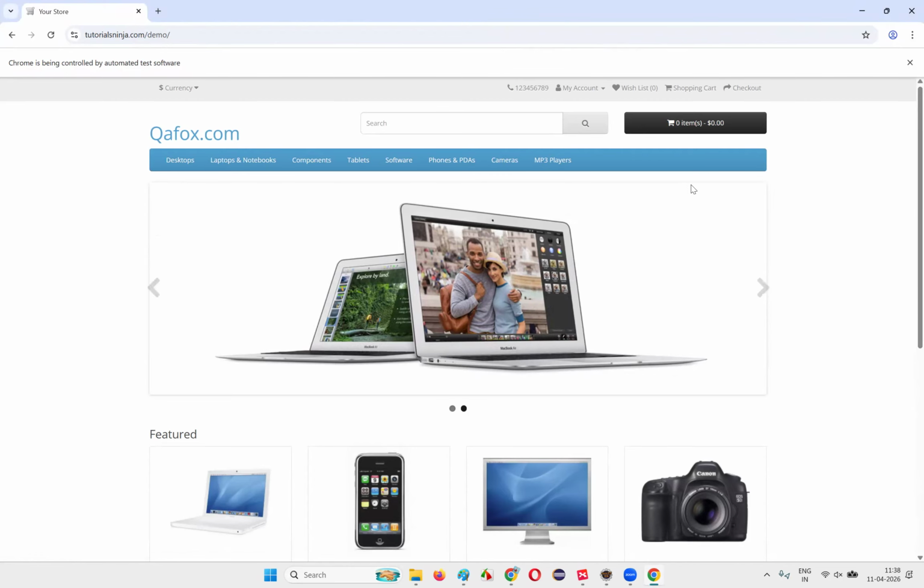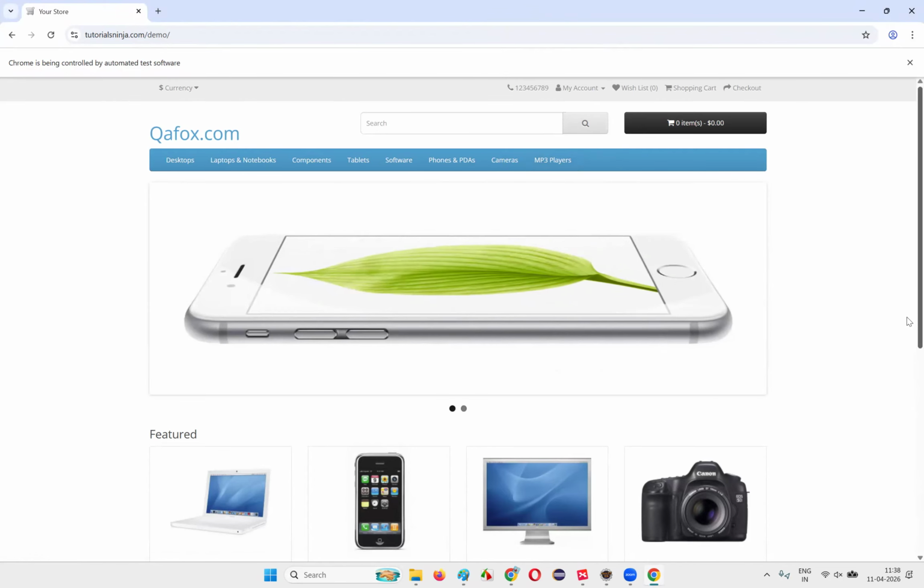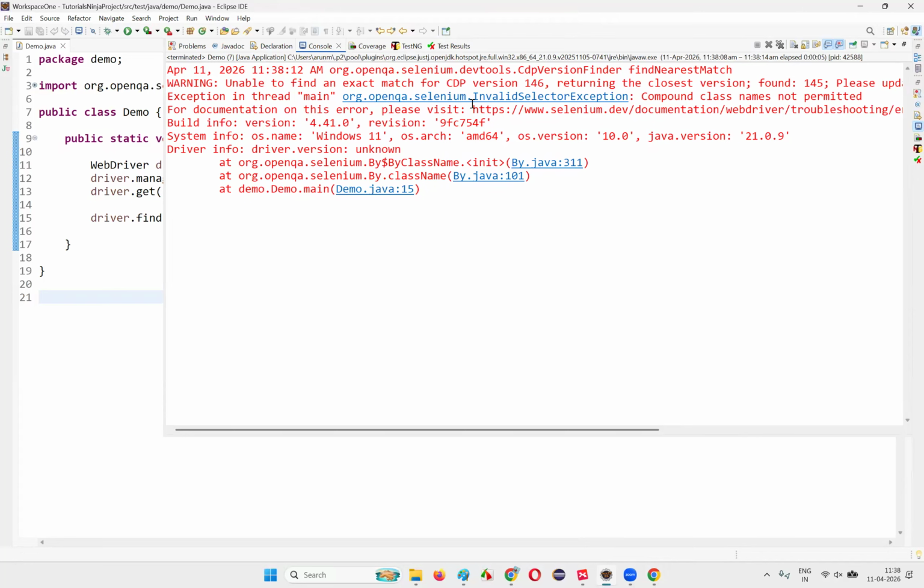You see, did the search button get clicked with the help of the Selenium automation tool? No. And here, instead we got what? Invalid selector exception. Okay, what is the reason? Compound class names not permitted. What does it actually mean? What does this message mean?